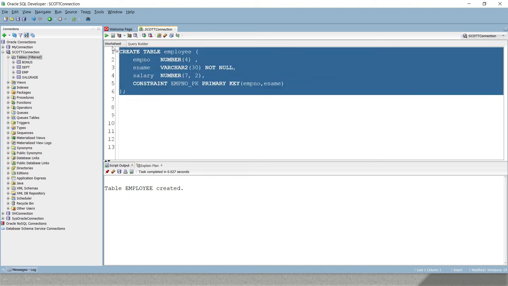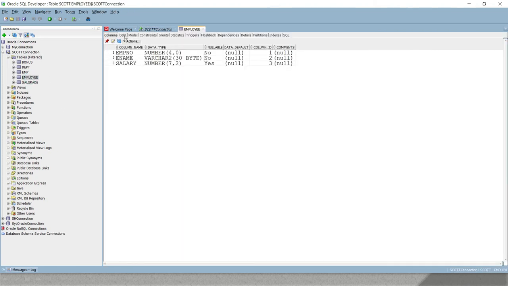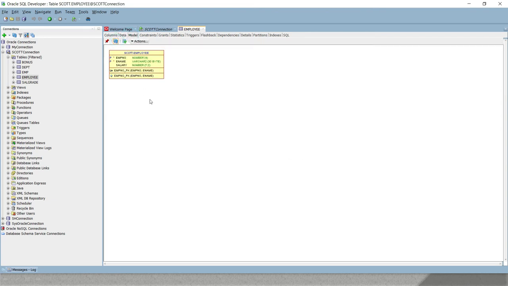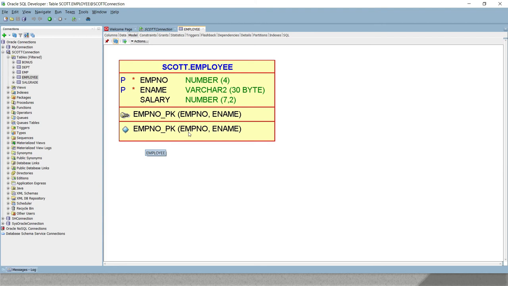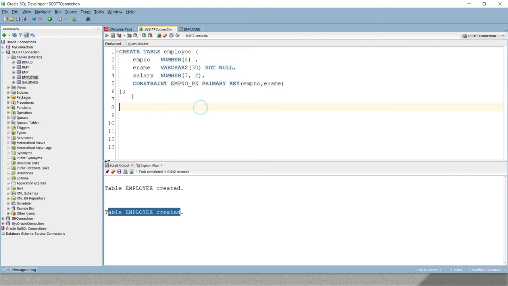If I run this query, you can see the table is created. If I refresh, the employee table is there. Then if you go to the model and the ER diagram, you can see the primary key is the combination of employee number and employee name. This combination of the two represents the primary key. So guys, this is all about simple and composite primary keys.